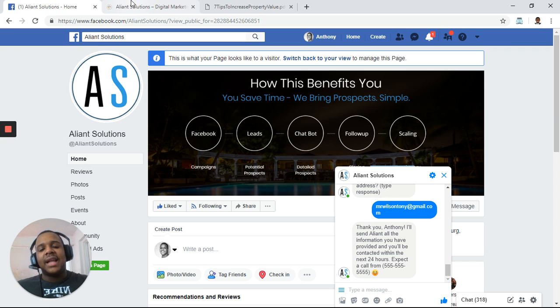So what happens after that? You follow up with them, talk to them after you've collected information. You can have the message open on your page, so when you talk to them, you know exactly what they said to the chatbot, which helps you out even more. So then what happens? Boom, you scale.